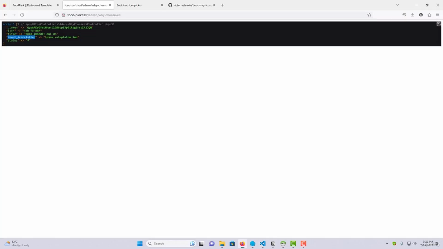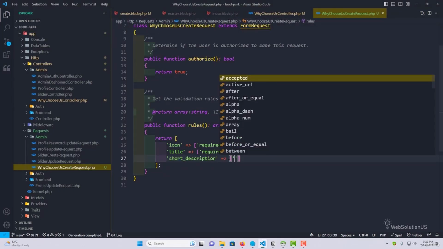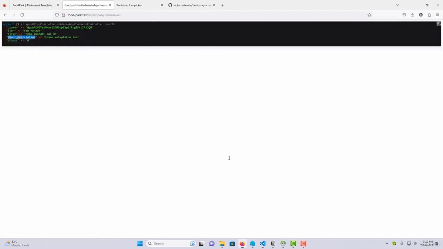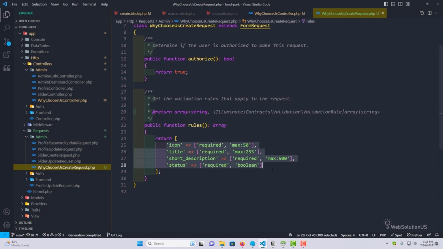Okay, now the next one is the short description. Let's put it here as well, and it will also be required. Let's add a max length here also. The max length will be 500 characters. That will be more than enough. Then at the end we have the status, and it will obviously be required and boolean, like that. So this will be our validation rules. That's all we have to do here.